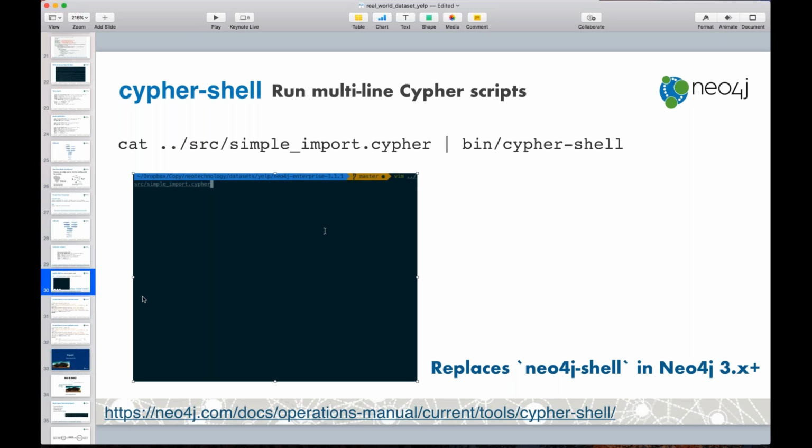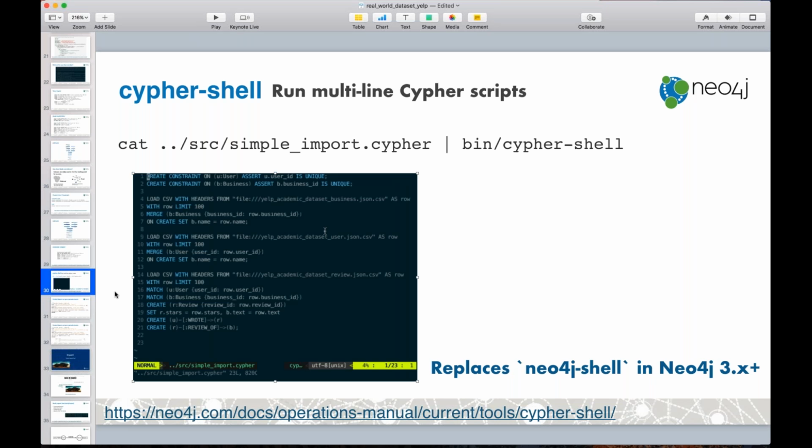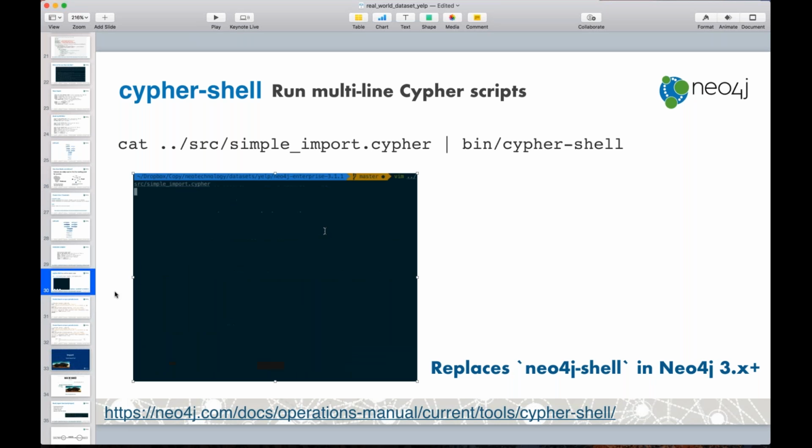So you may have realized that we have multiple statements. So what we're going to end up with is sort of a script where we're creating our constraints. We have multiple Cypher statements. How can we run these in Neo4j?